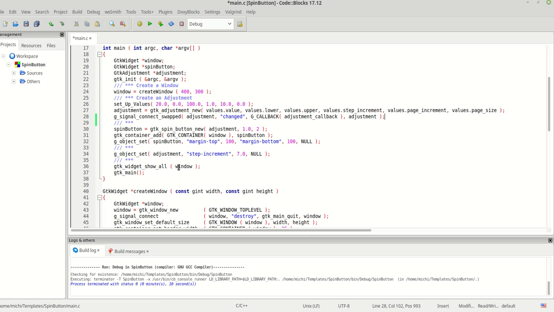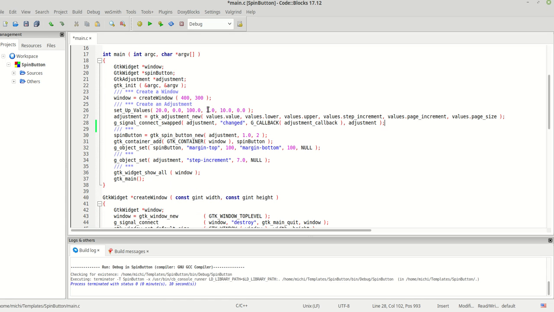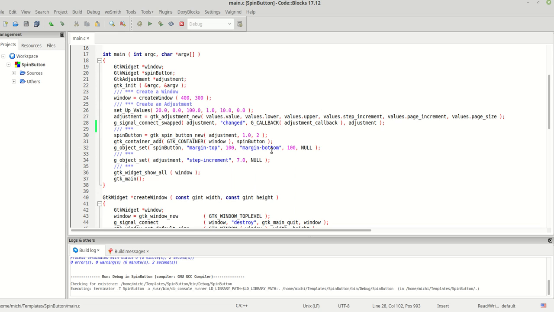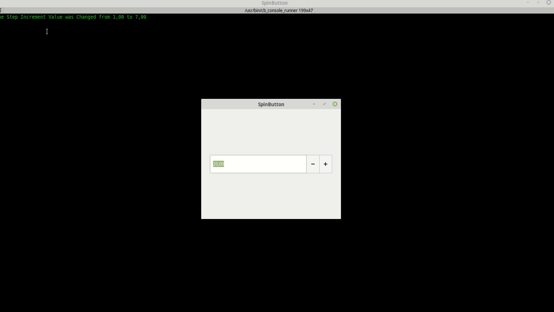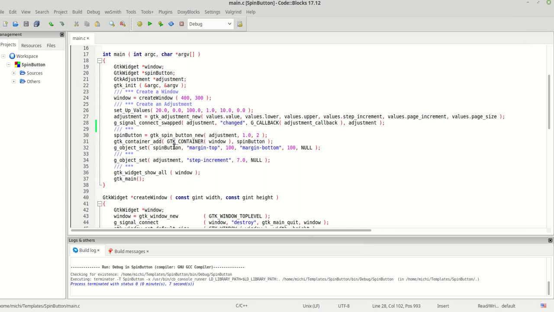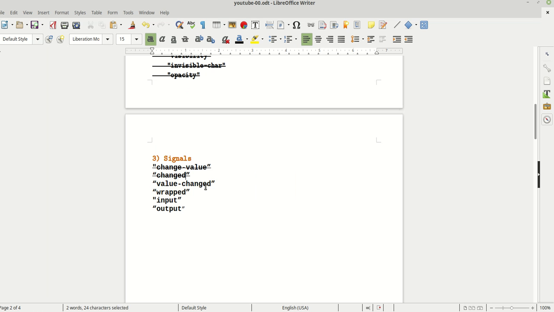So let's see. I will run the program the way it was set the last time, so that you see that we are printing the step signal value was changed from 1 to 7 and so on. Now we are going to catch another signal which is called value changed.